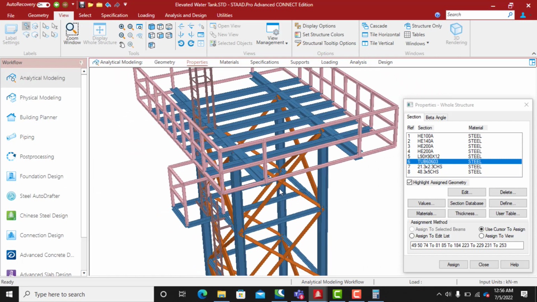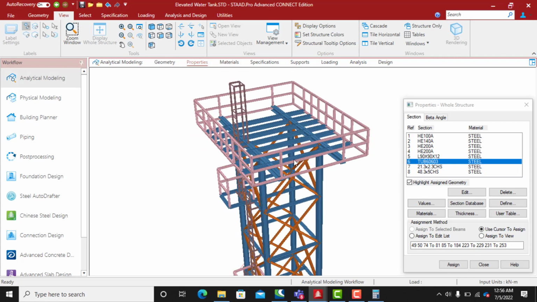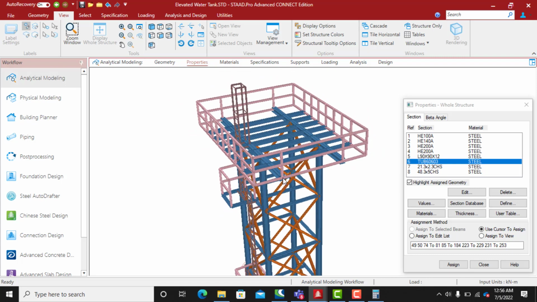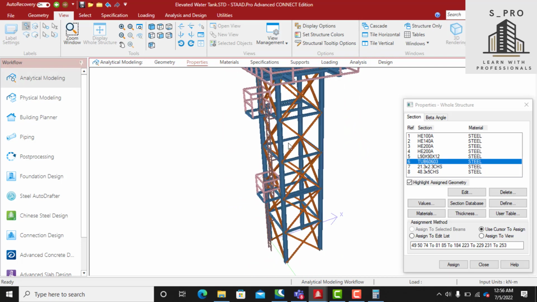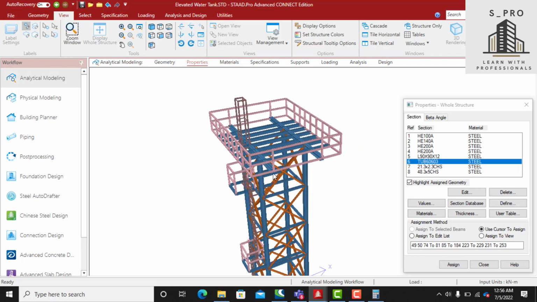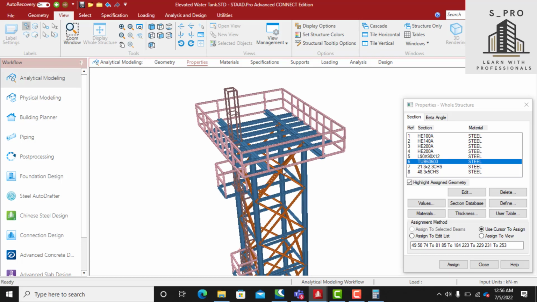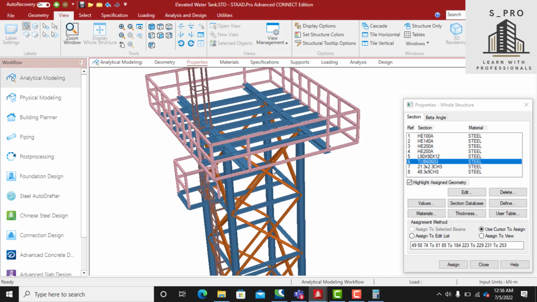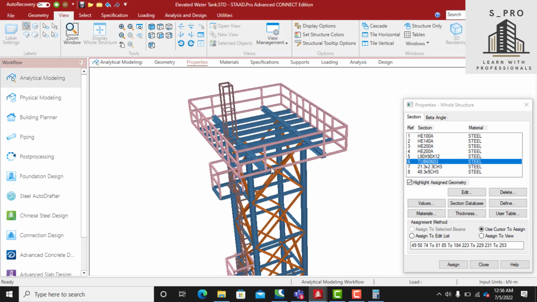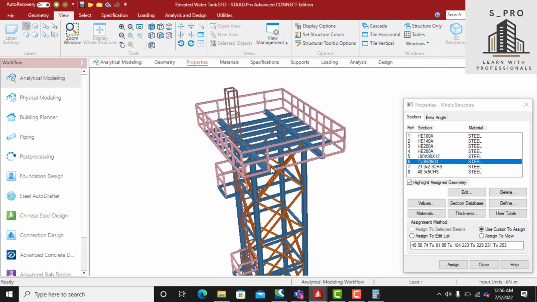So we're going to stop here for now. In our next class, we are going to do the loading and analysis, and probably do the design. So I'll give you time to go and practice this one so that you get yourself ready.